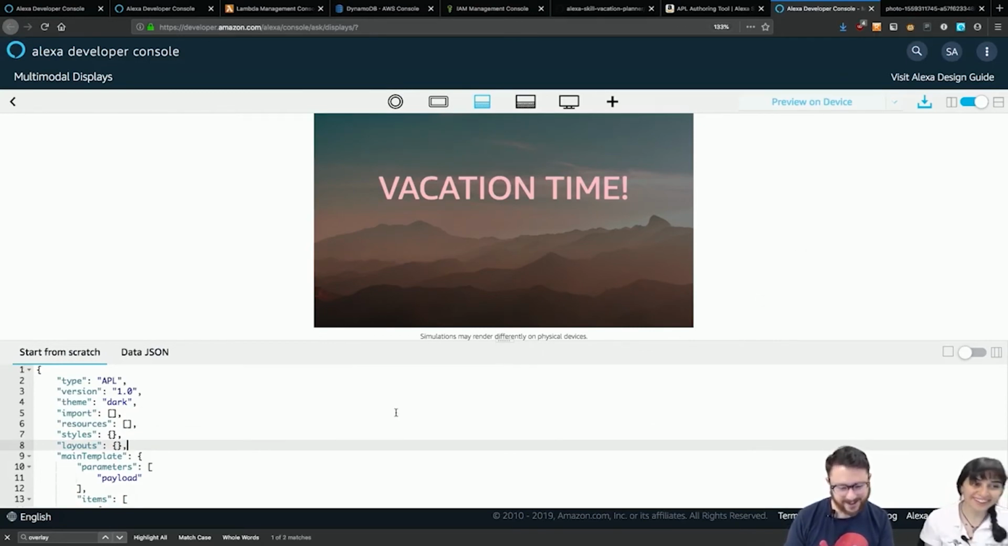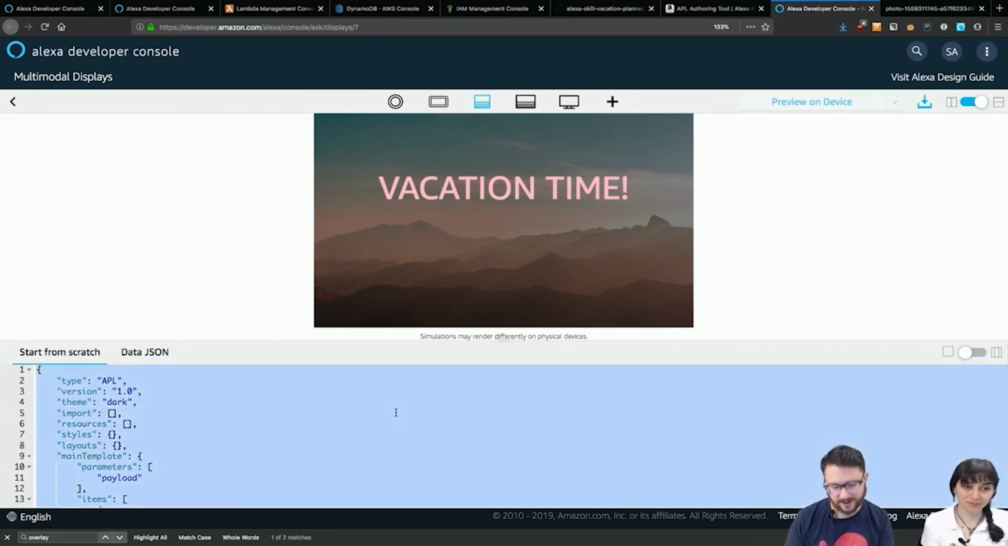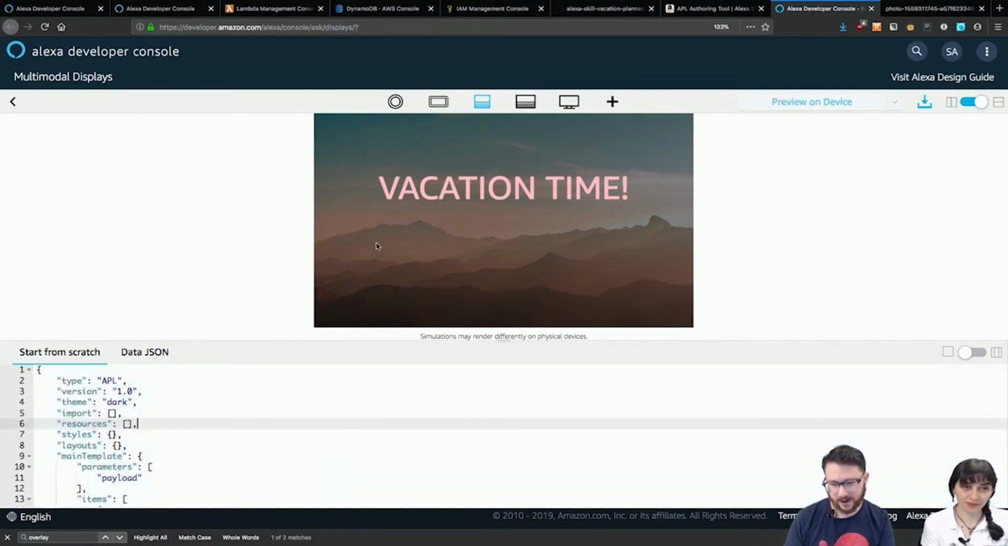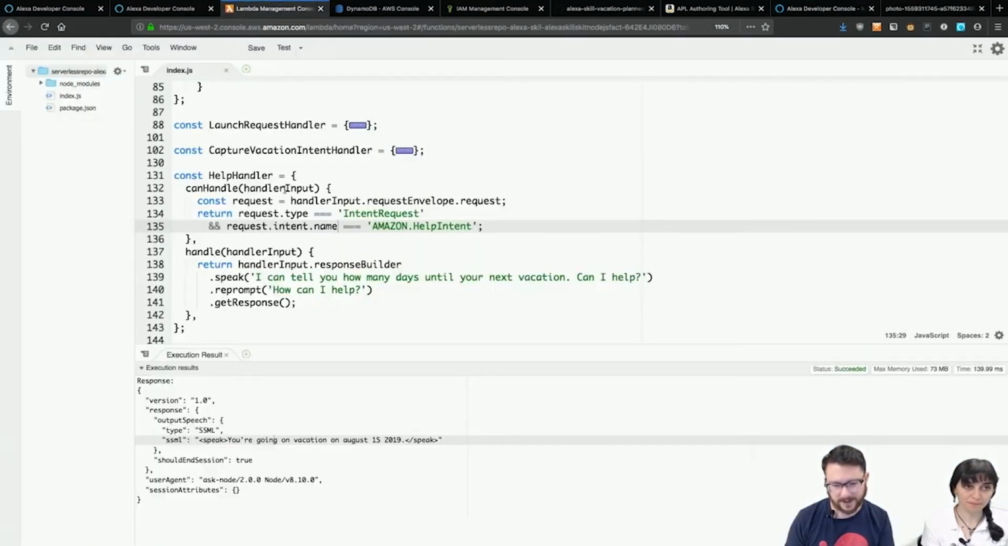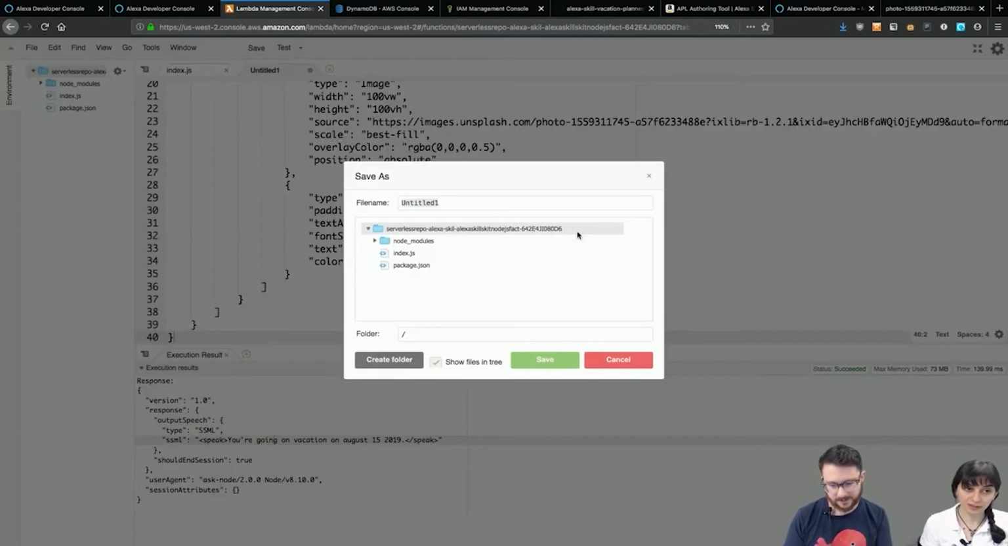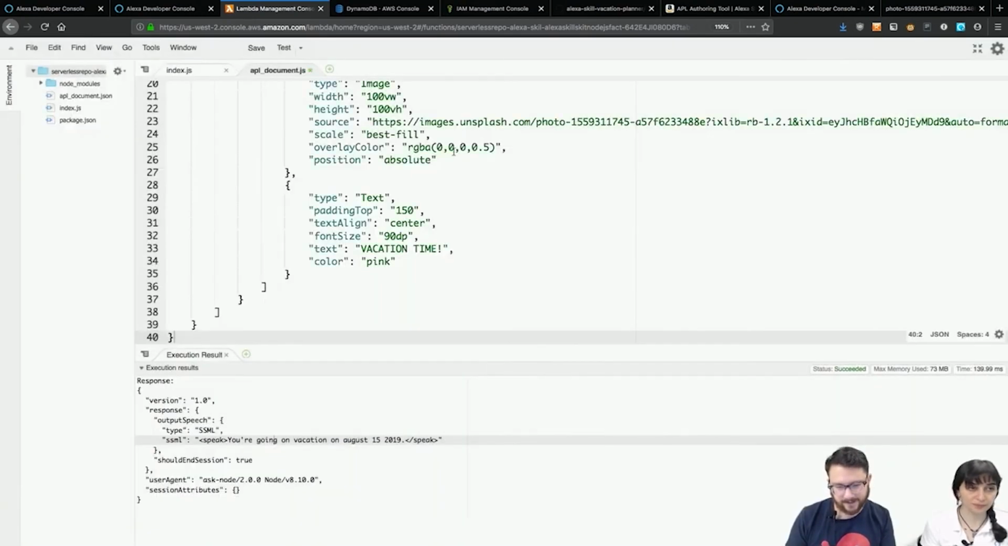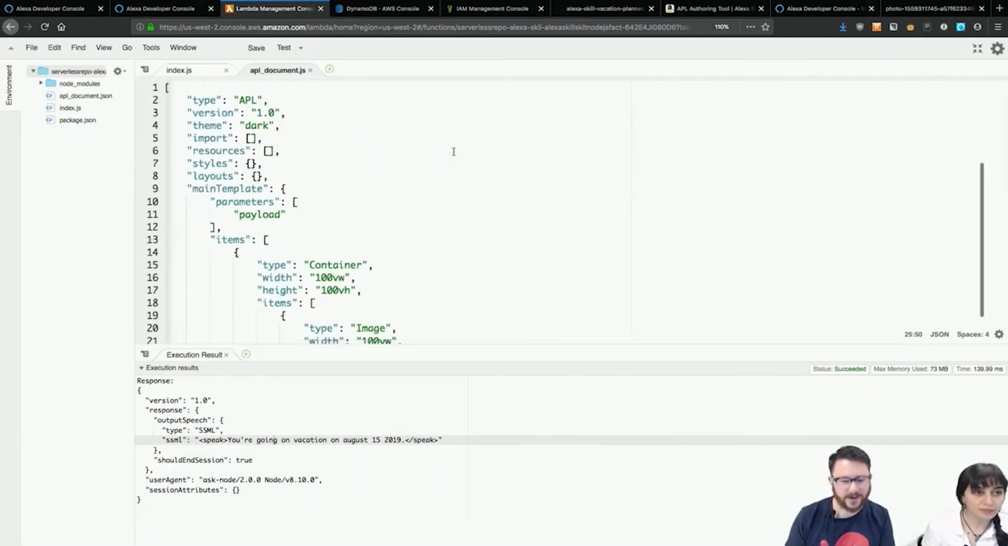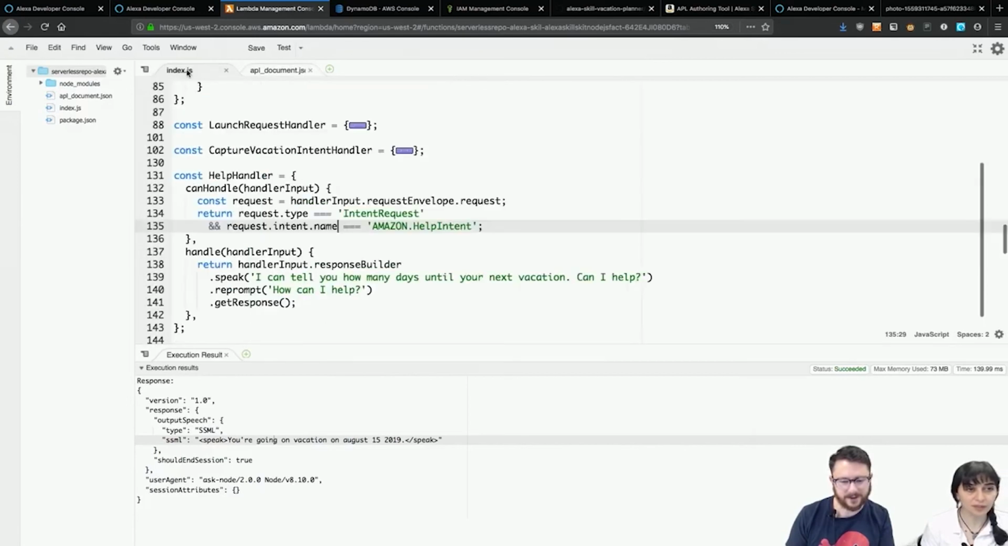All right, so now we've got our template. Let's use it. The first thing I'm going to do is copy it wholesale, and I'm going to start a new file in Lambda. It's going to live right next to our skill code file, which is index.js. Save it. I'm going to call it APL document.json. So it's ready for index to load it.